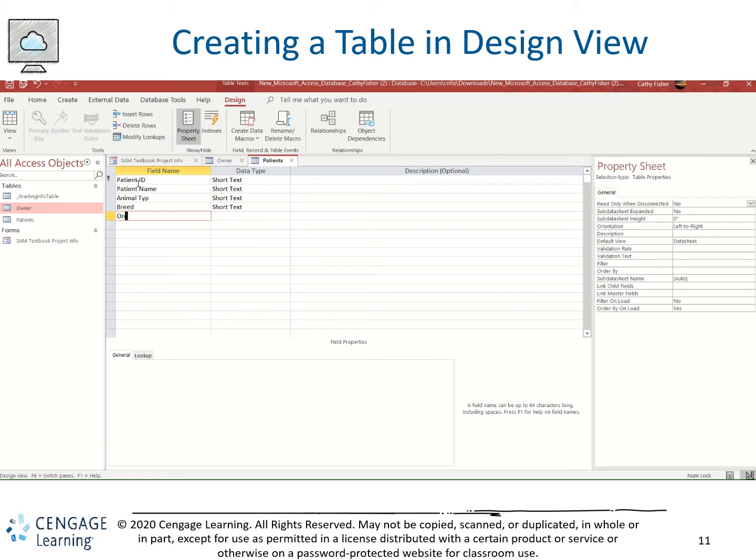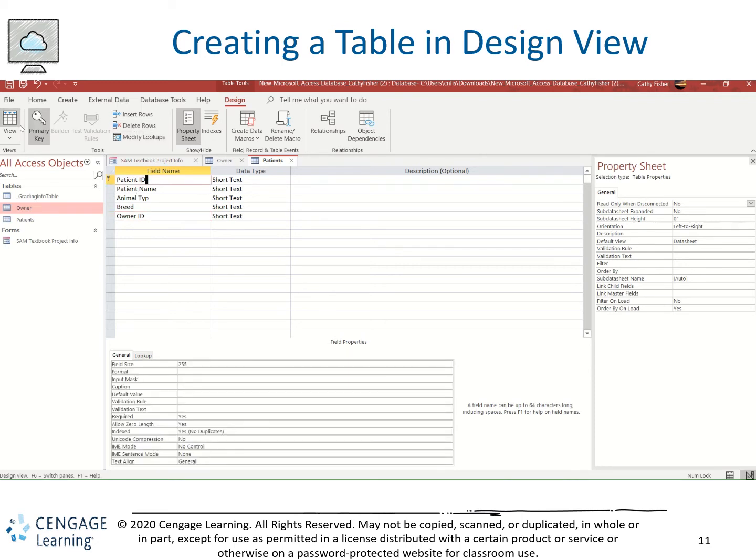And owner ID. Now what this is going to allow us to do is to link the animal to the owner. Okay, so in this table, the patient ID is the primary key. But this owner ID is actually called a secondary key because it's a primary key in a different table. Okay, so I'm just going to fix my animal type. We've created generally a table. We didn't worry too much about the field size. We left it at 255.